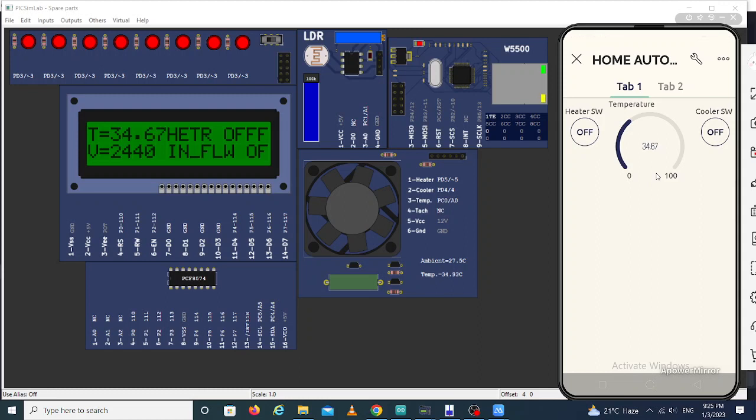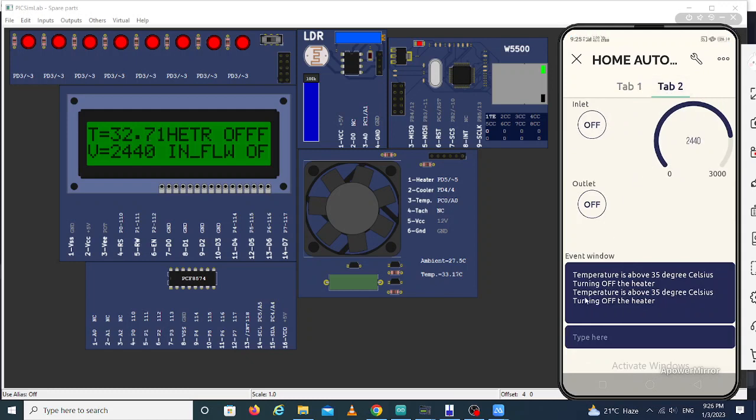So this is all about the temperature control system. Now in tab 2, we can also see the notification here that the temperature is above 35 degrees Celsius, turning off the heater.